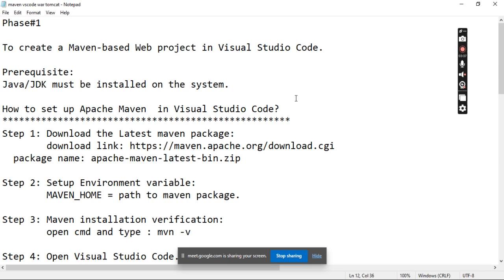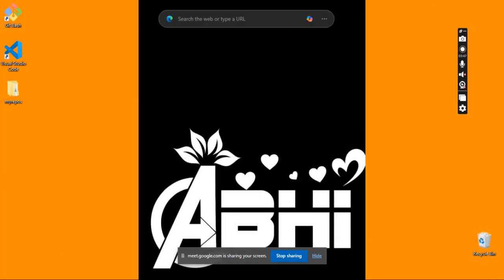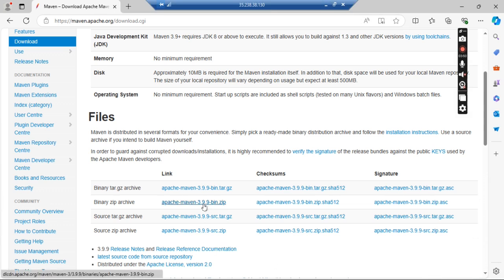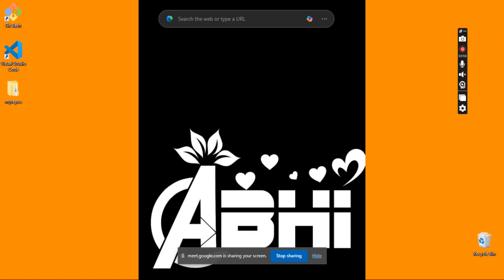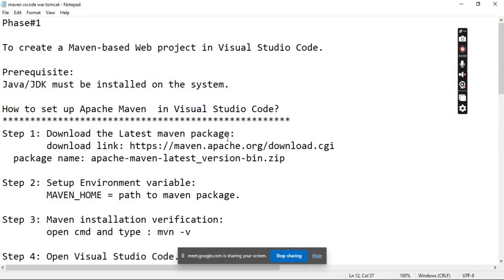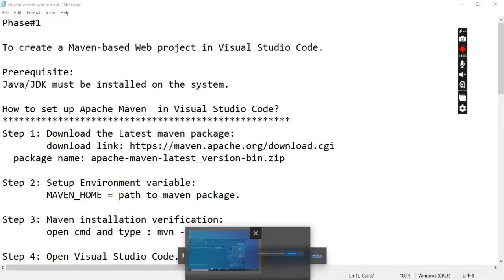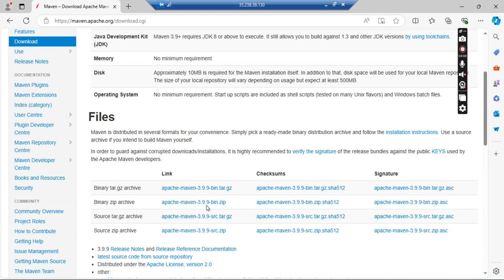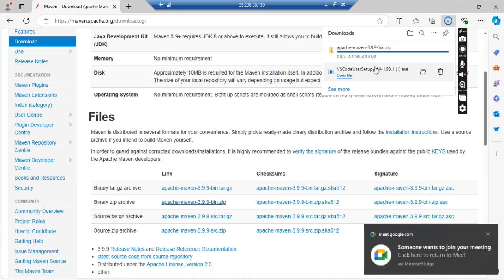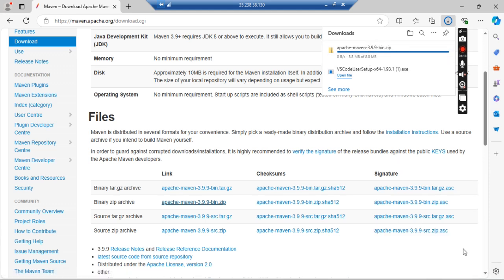For understanding, I will write it as latest version. So we need to download the latest version, which is shown here. We need to download the binary zip archive. The same is mentioned here, latest version bin.zip. So go to this one and download this. Just click on this and it will download automatically. It is a very small file and will take no time to download.